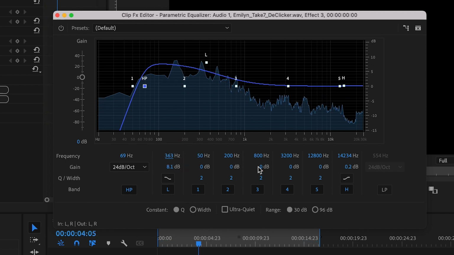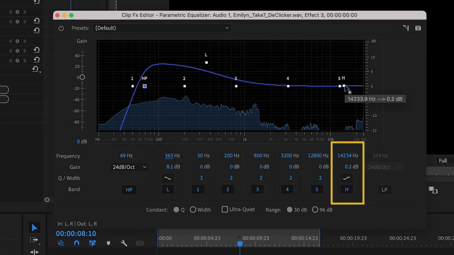To make the voice sound clearer, we will bump up the high frequencies. Boost them until it sounds just right.